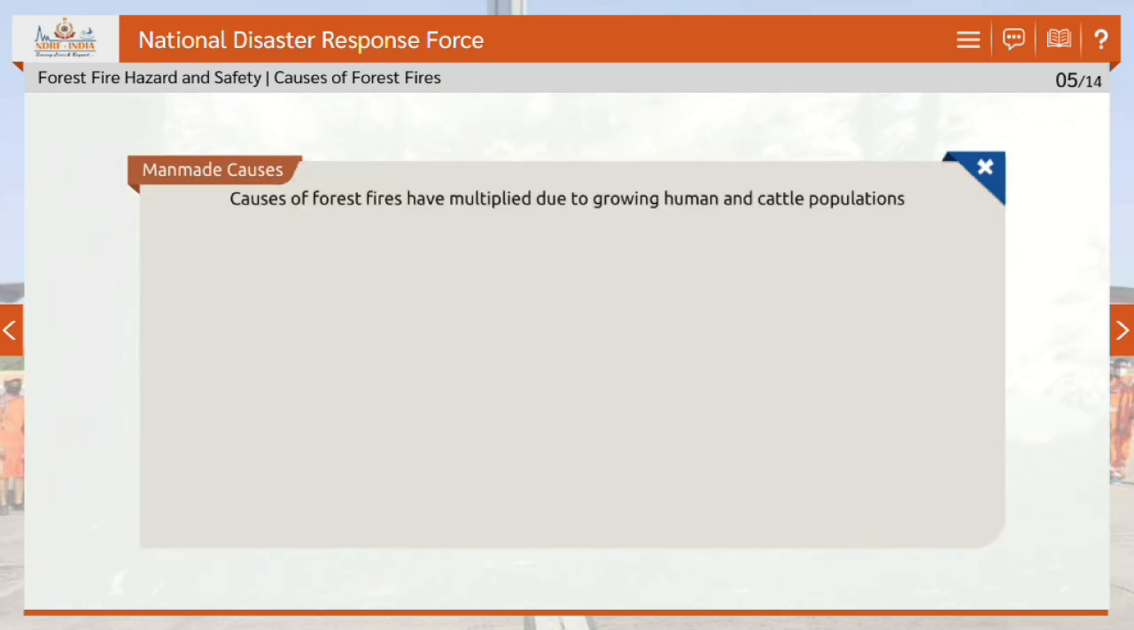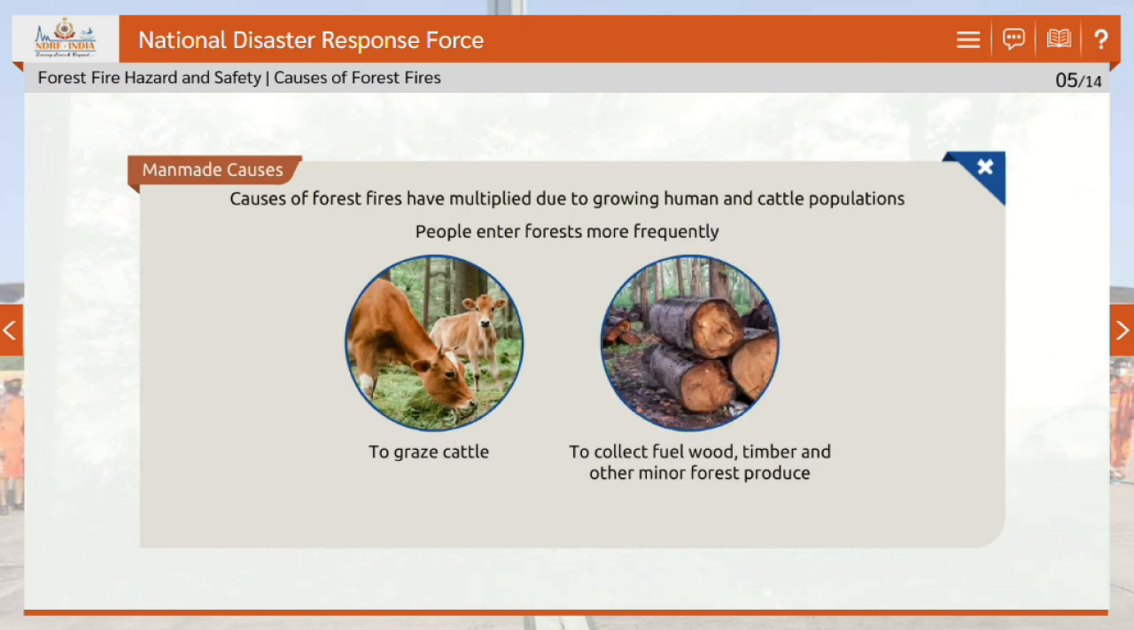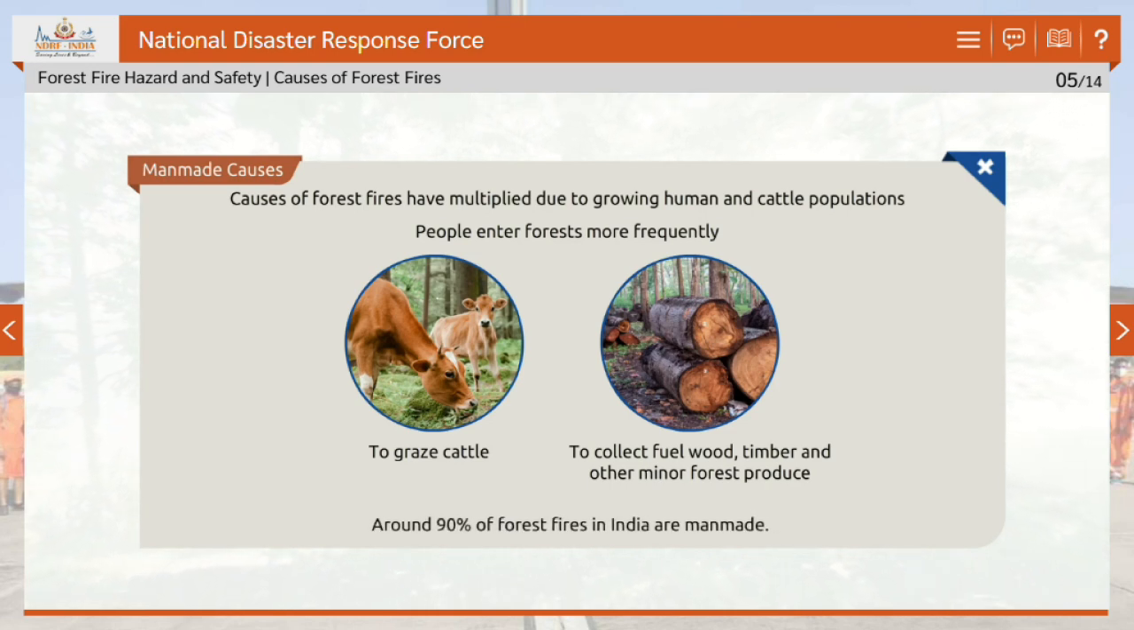The causes of forest fires have multiplied due to growing human and cattle populations. People enter forests ever more frequently to graze cattle, collect fuelwood, timber, and other minor forest produce. It has been estimated that around 90% of forest fires in India are man-made.